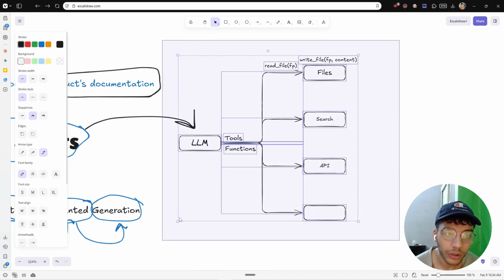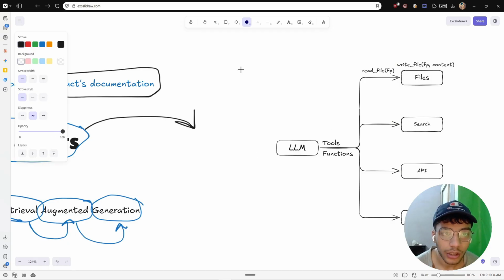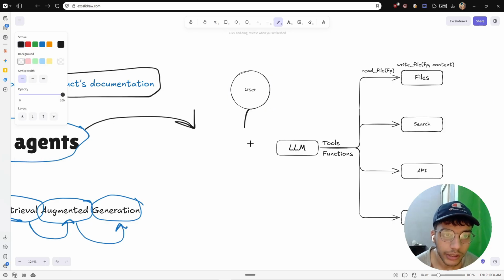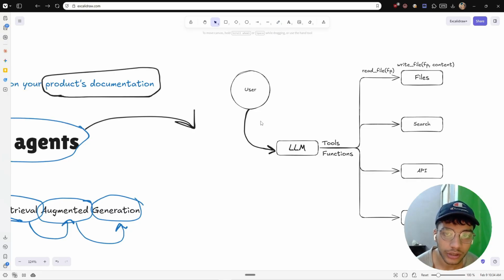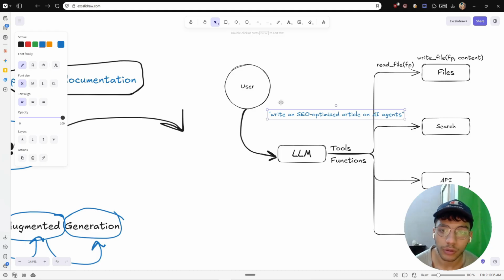And now the way this is going to work is you have an LLM that's basically the brain of the AI agent, and then you have a bunch of tools connected to it that it can call as needed, right? So you're gonna have a little user over here, and that user is going to pass in some sort of query to the LLM, right? Like, for instance, let's say the query is something like write an SEO optimized article on AI agents, right? Let's say we have a query like that.